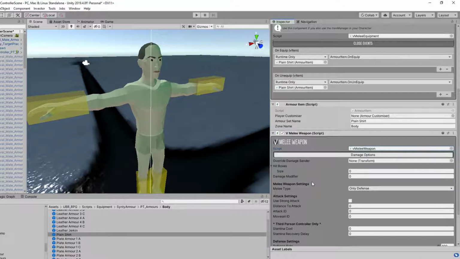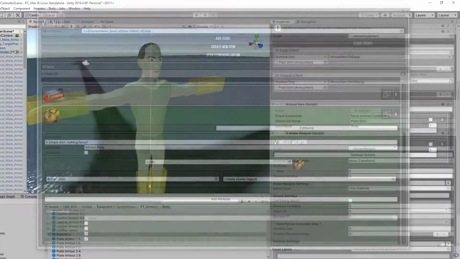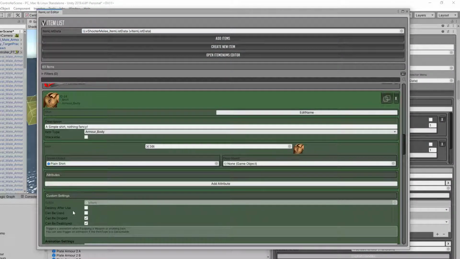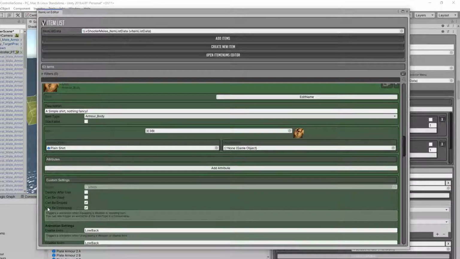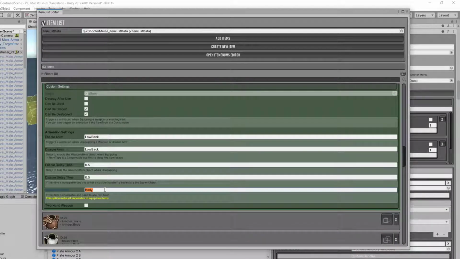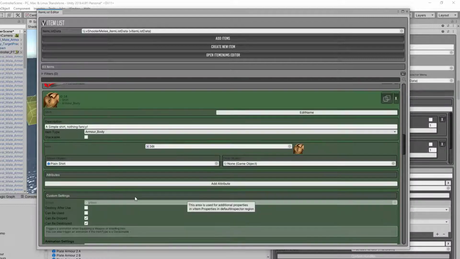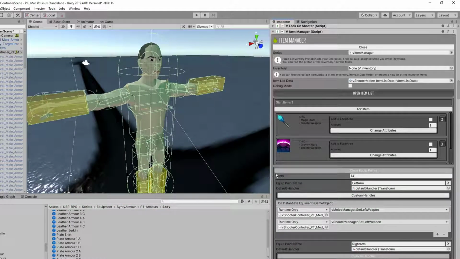Once that's done, we can now place it on our item list. Once that's done, also ensure that you have destroy after use and can be used switched off so that we don't accidentally delete our armour, but you can have it dropped or destroyed. Also ensure that the custom handler is set up to the handler you want this type of item to equip to. In the next part, I'll show you how to make modifications to the UI to allow you to equip the items.